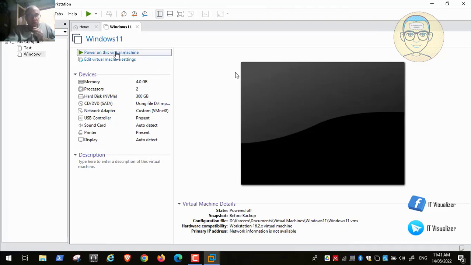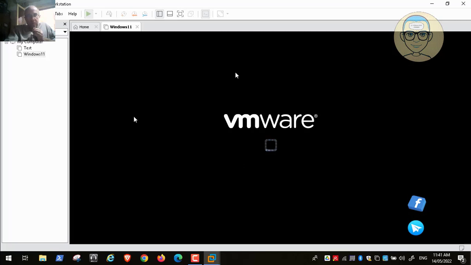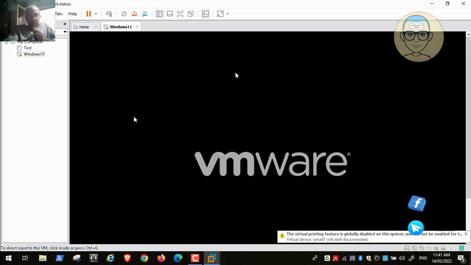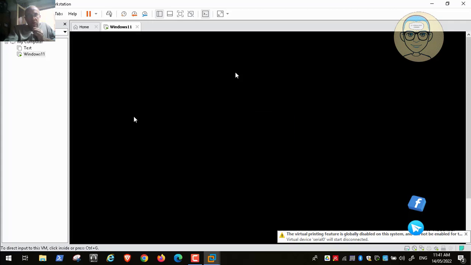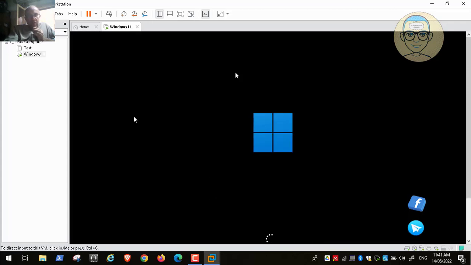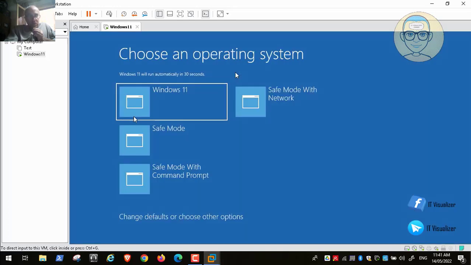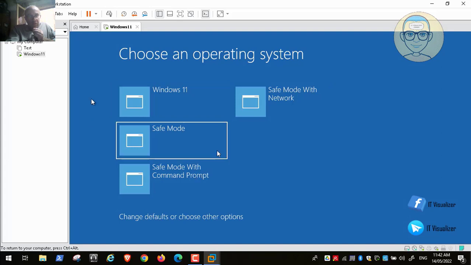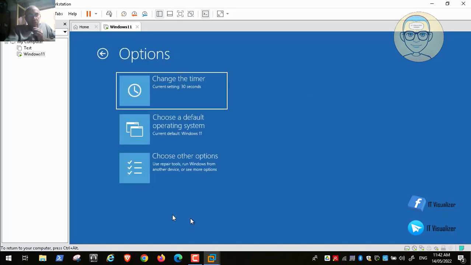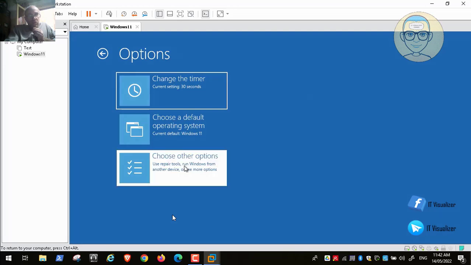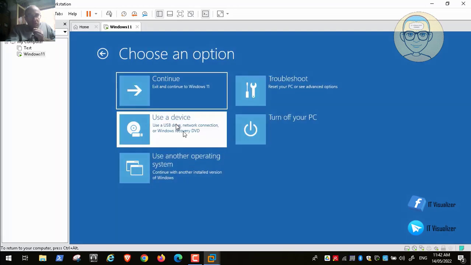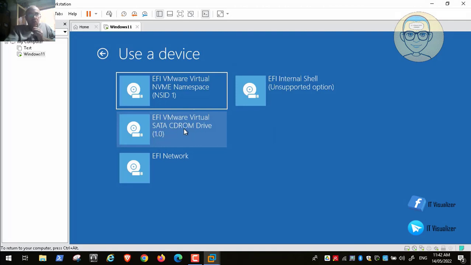So now we need to power on the virtual machine. And then we need to boot from the CD. On a physical machine, you can press F12 for boot options and boot from CD, or change the boot order in the BIOS to boot from the CD. But here we will do this using another method. We will go to the boot options or advanced boot options and then choose change defaults or other options, and then choose to boot from a device, and then we will use the virtual CD-ROM.